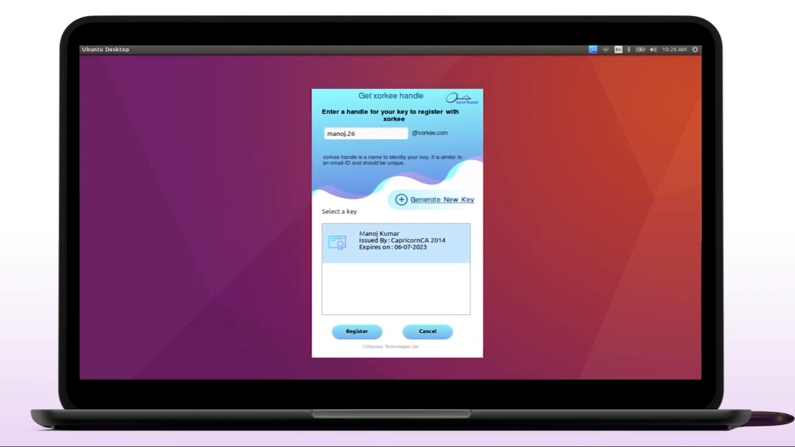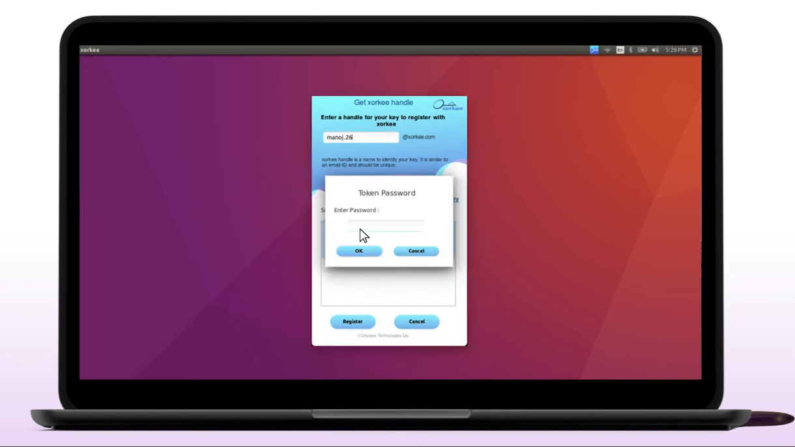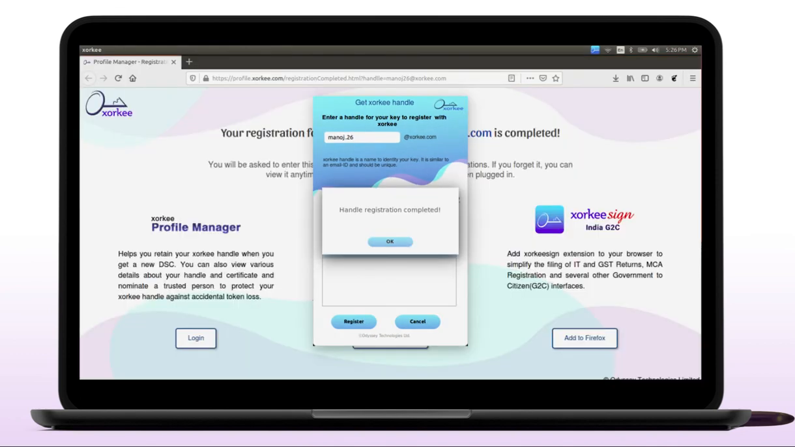If your token has multiple certificates, choose the one you intend to use and click Register. Enter your token password and click OK. Your DSC token is now registered with Xorkee.